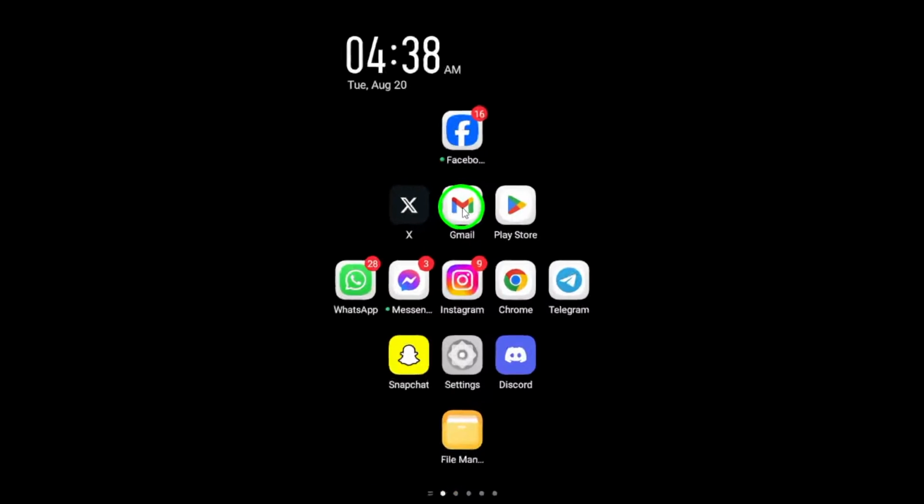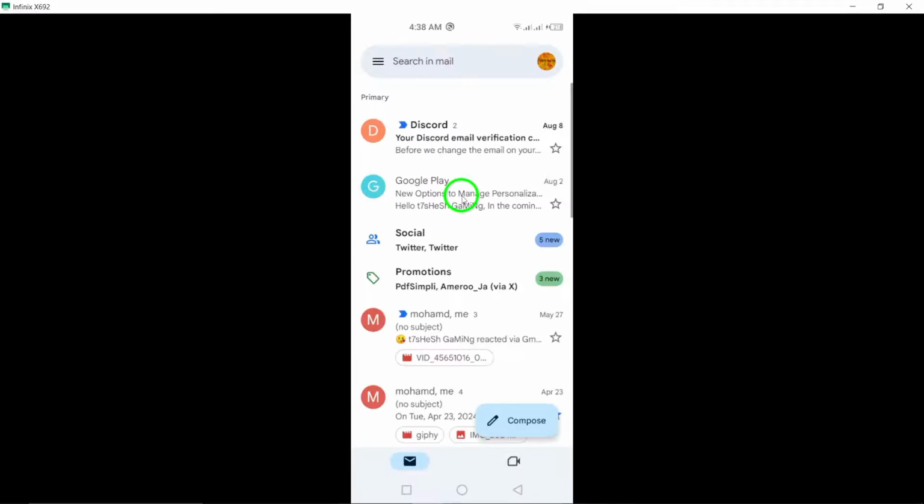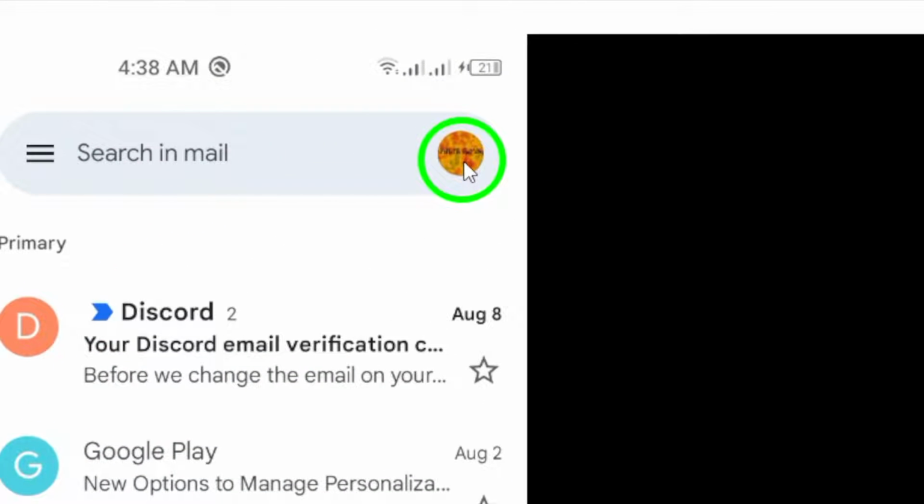First, grab your Android device and open the Gmail app. If you haven't logged in yet, go ahead and do that. Once you're in, look at the top right corner of your screen, where you'll see your profile picture.